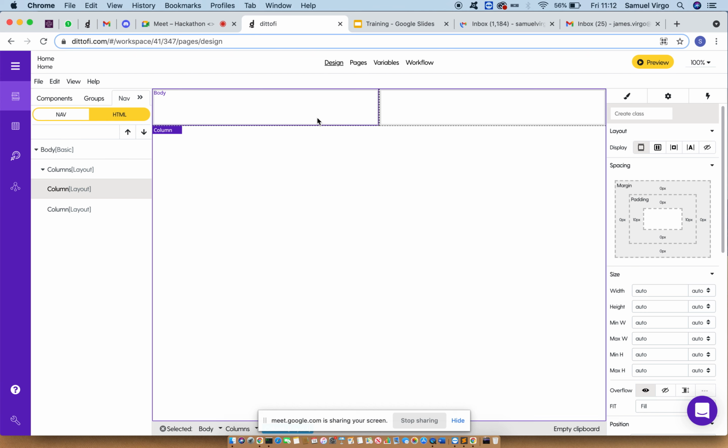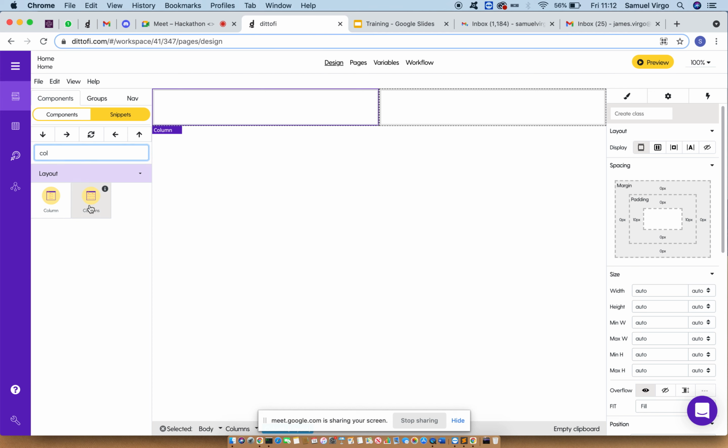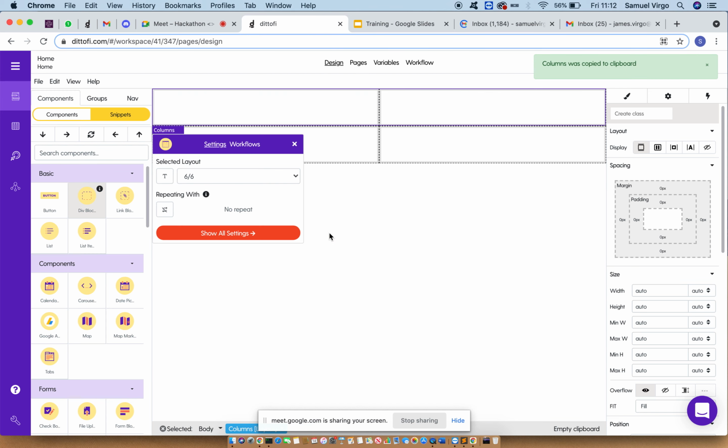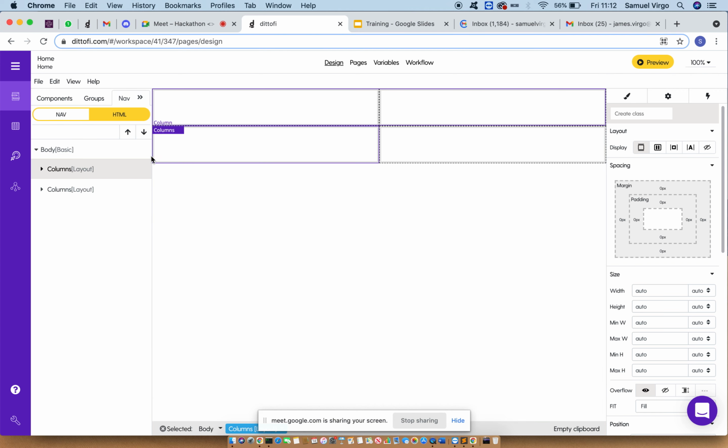If I was to add another columns component just onto the screen, you'll see this columns component again will sit underneath the previous one, but the columns inside it will sit next to each other again, like so. So the columns component allows you basically to start to build out a screen where stuff is sitting next to each other on the screen, as opposed to just automatically going down the screen.